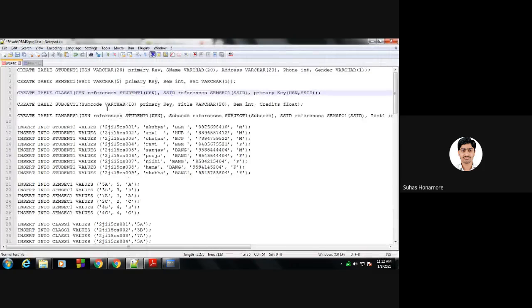Then here subject, so subject code is there. This is a primary key. Then title, then which sem it belongs to, and what is the credit, so maximum credit how much that subject can have. So that information is there. So here create table we are doing for that one.